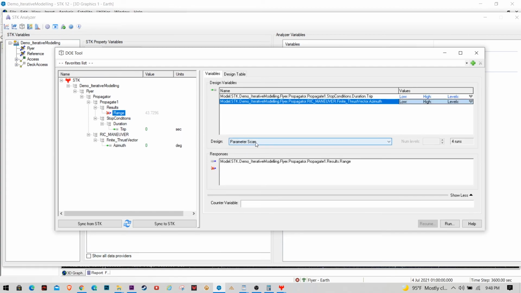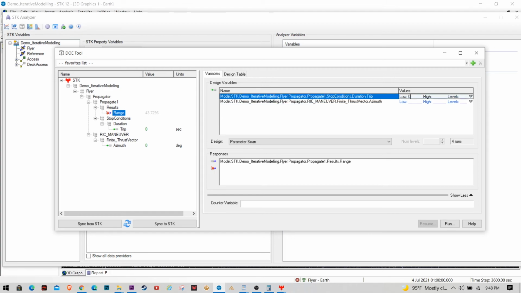Do a parameter scan because, again, I feel like that's the easiest to intuitively understand. For trip, we'll let it go between 0 and 86,400 seconds because it's in seconds. And then we'll have 25 different levels there, 0 being the first, and then at each hour, it'll check the other 24. And then for azimuth, we'll go from 0 to 90, and again, we'll have 91 levels there, so that does 0, 1, 2, 3, etc.